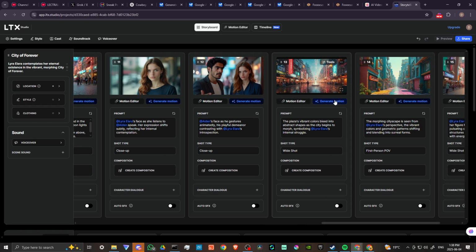So once you have generated motion for all of your shots, then you can preview your video. You can preview your animation to see if you like what you're looking at. And then once you're done, then you can go ahead and share that and you can export it. But that gives you an idea of how it is that you can use LTX Studio.